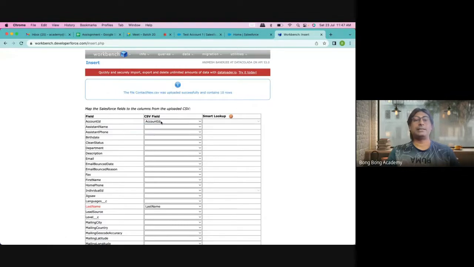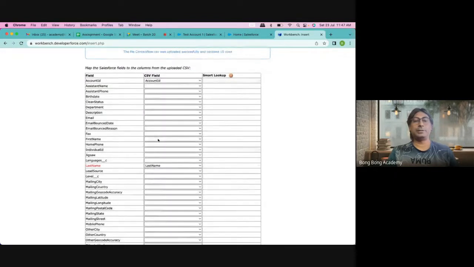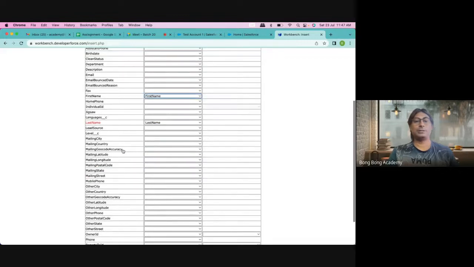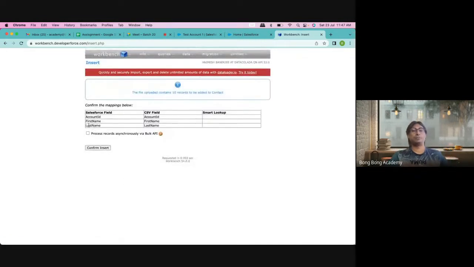If the name is exactly the same, then Salesforce will automatically match it. If the name is different, it will not match it. Sometimes it is not able to match it. So here I have to match it. You see, only this is in red. That means this is the mandatory field. So I've mapped all 3 columns with the fields, and insert.